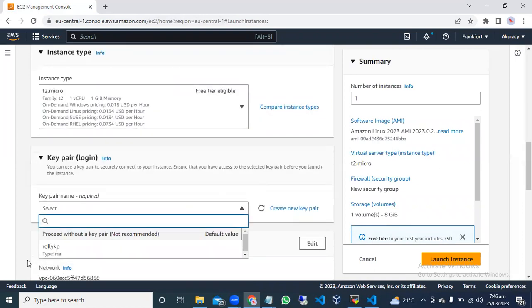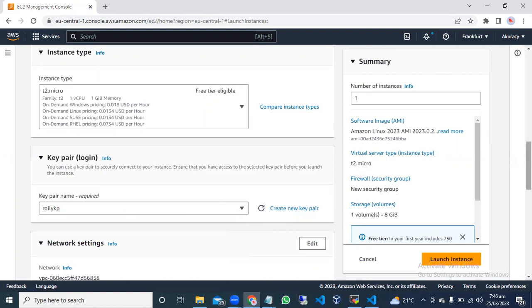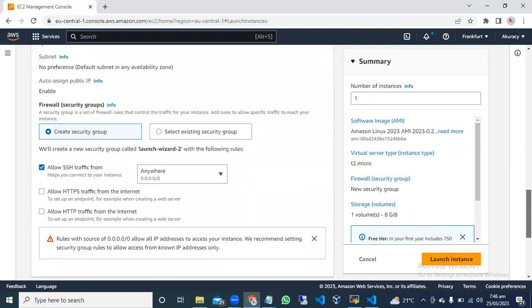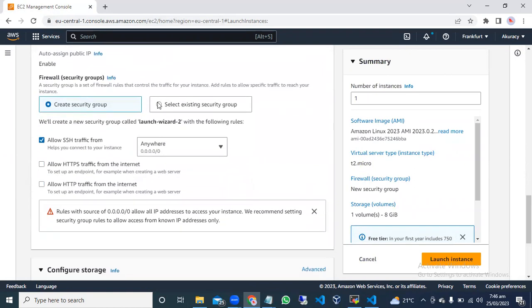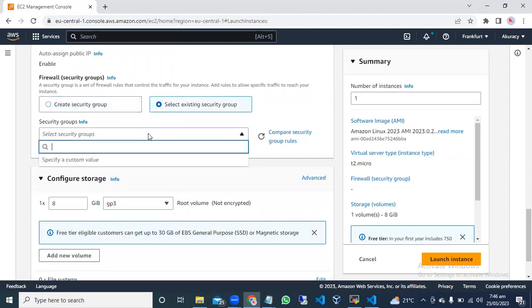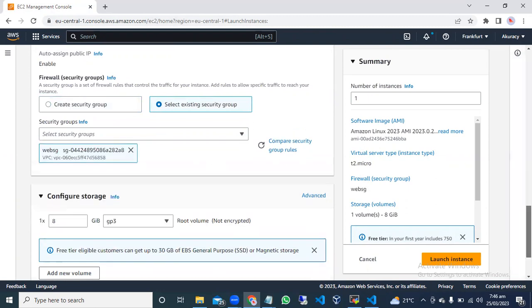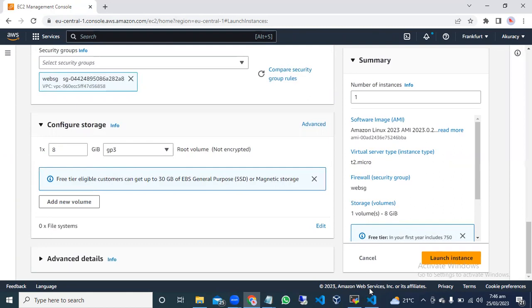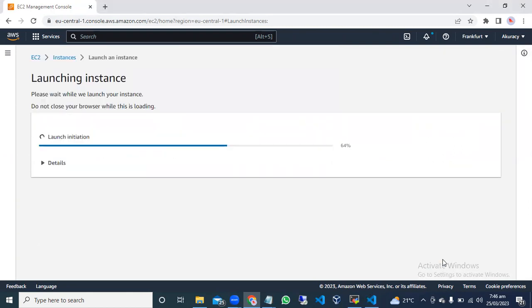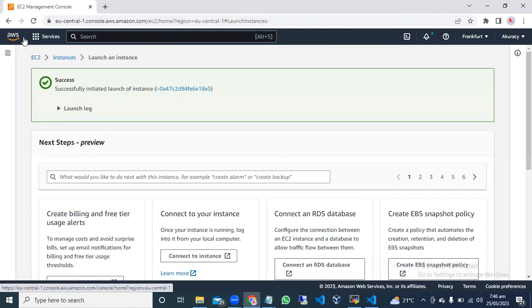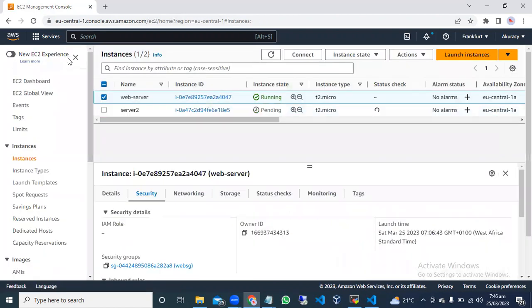Our key pair. What is our security group? Select existing security group. Let's use our WebSG, the same security group for now. So let's launch our instance. And in case you don't want to use your SSH method, you can connect directly here. You understand? Like this server I just created.